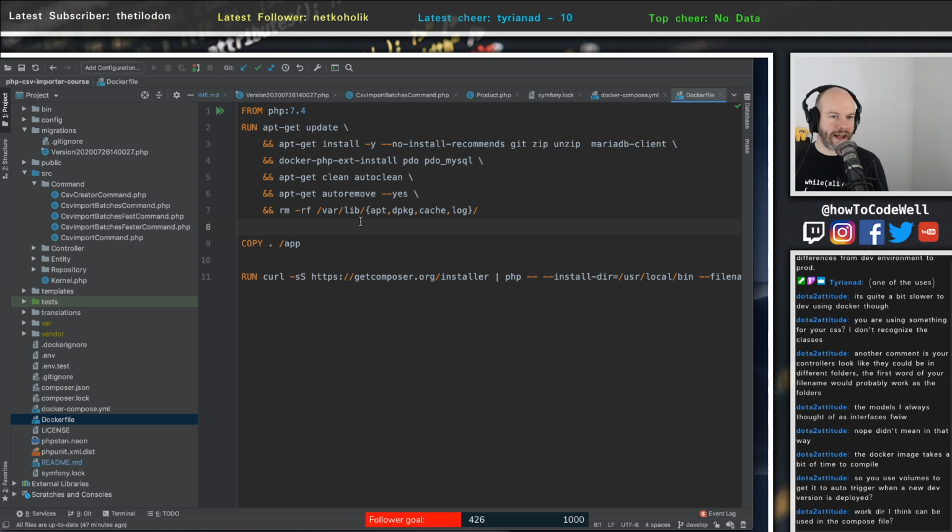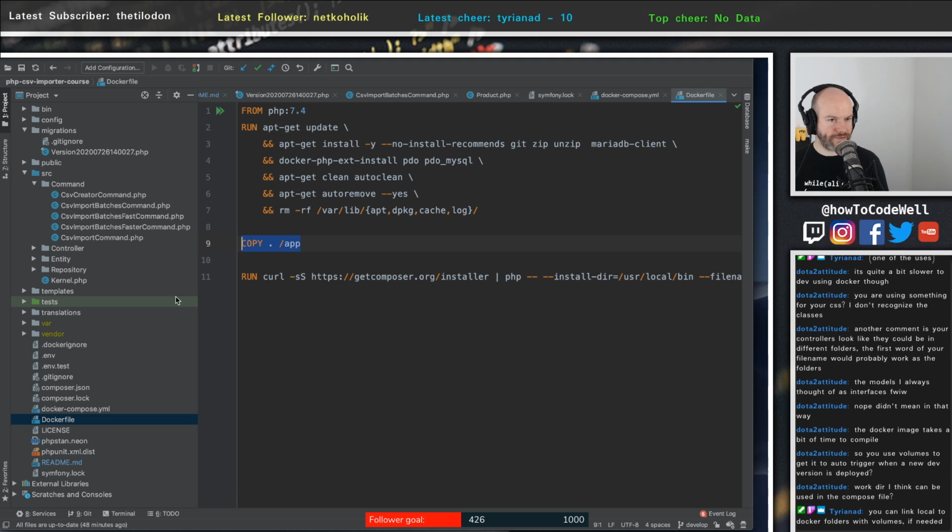However, if I was to change something in here, like maybe I wanted to install something else, this layer won't change, so we're still going to use it from here. That layer will change, this layer will change, and so will that one. If I change something in the actual file structure, these won't change.